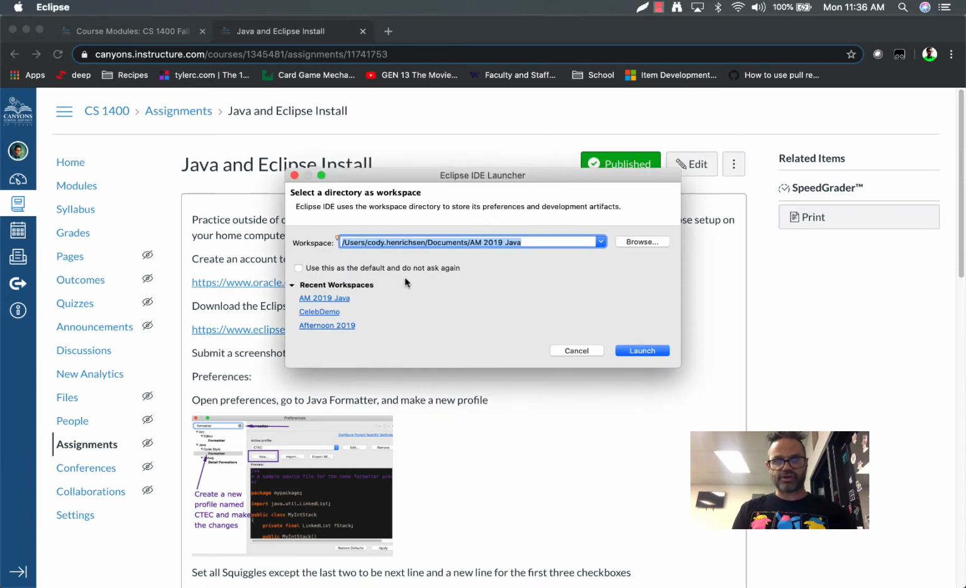It wants to set a directory as a workspace. And so this is where you're going to be saving all of your information, all of the work we're doing in class. And you want to make sure you have a workspace that's designed that you personally can get to and work with. So you want to make sure you don't put this in just some random spot on your computer. Put it in your documents folder where you have access to it and it's easy to remember.